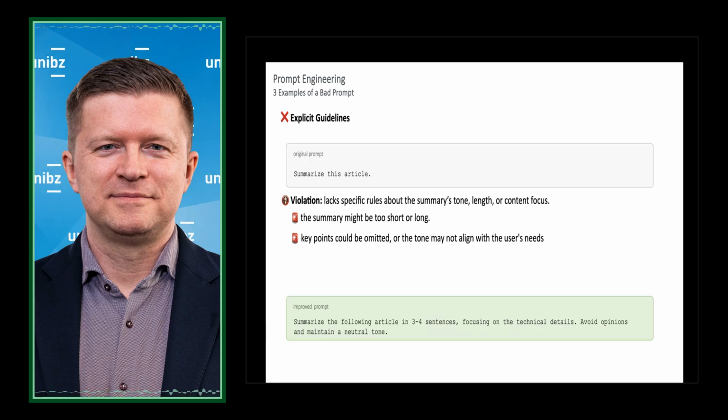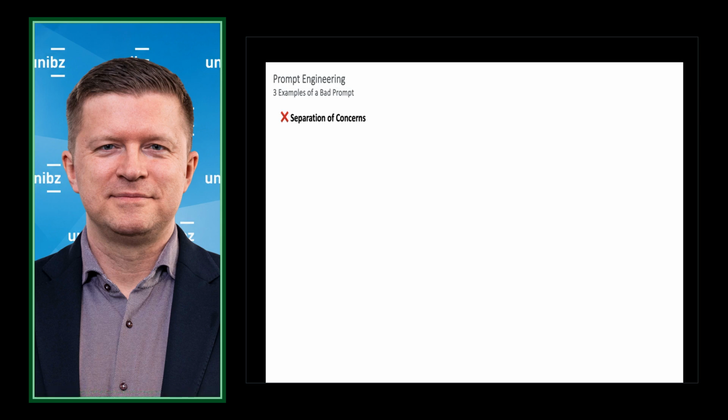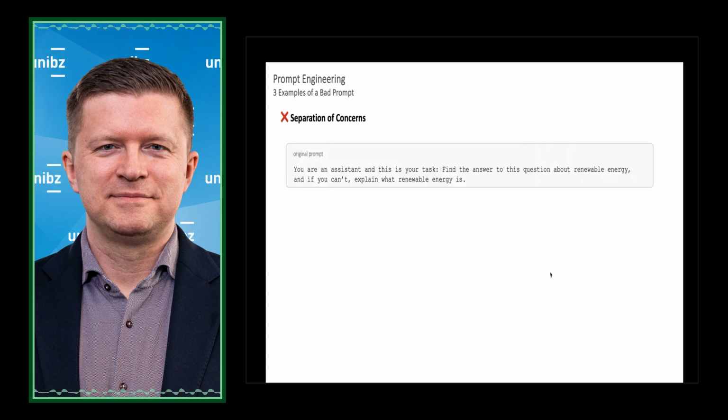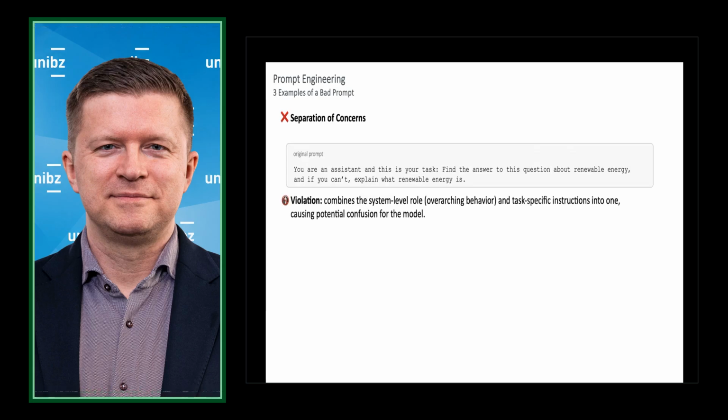So let's move on to the next one, which was separation of concerns. In this example, you are an assistant and this is your task: find the answer to this question about renewable energy, and if you can't, explain what renewable energy is. The system-level role and the task-specific instructions are combined into one prompt, causing potential confusion for the model. The response might blend role setup with task execution, which will lead to incomplete or conflicting outputs.